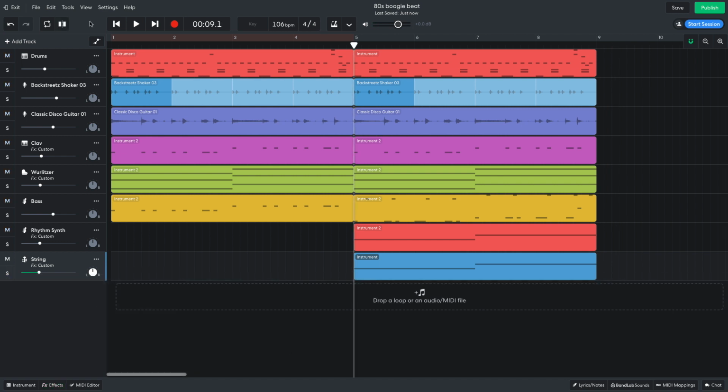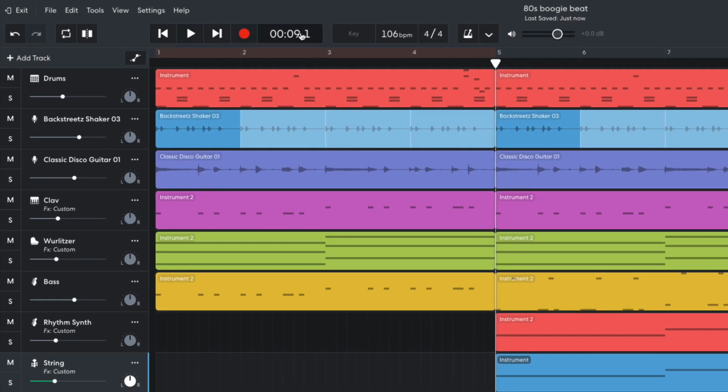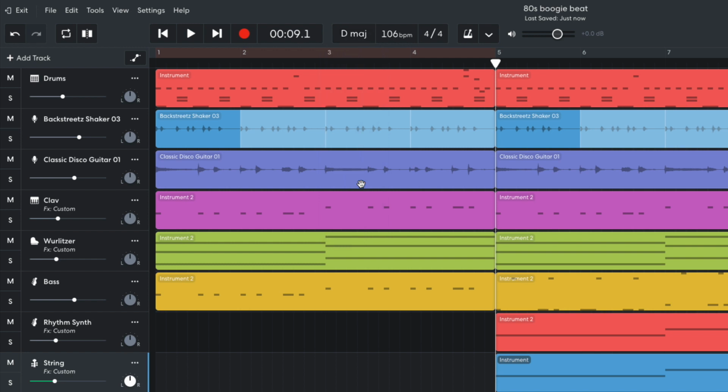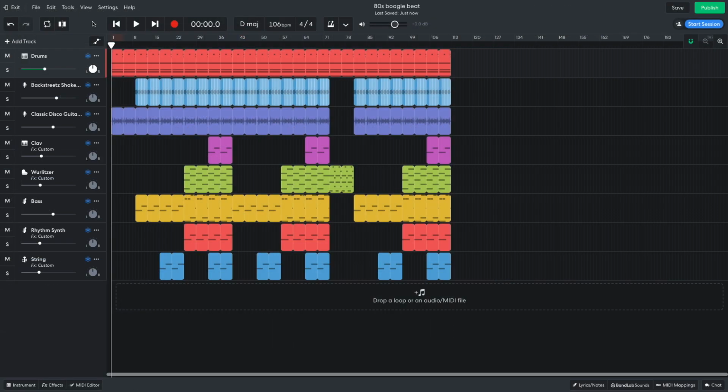Before I lay out the arrangement, I want to settle on a project key to help any potential collaborators. The track is predominantly based around D major, so I set the project key to D major. For the arrangement, I start with an 8-bar drum and guitar intro. Then the shakers and bass come in for the verse.